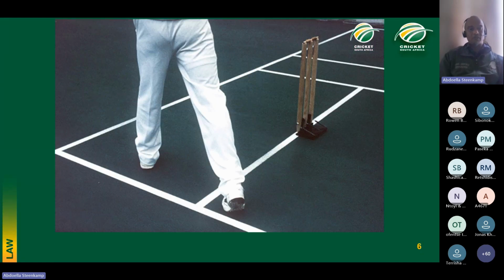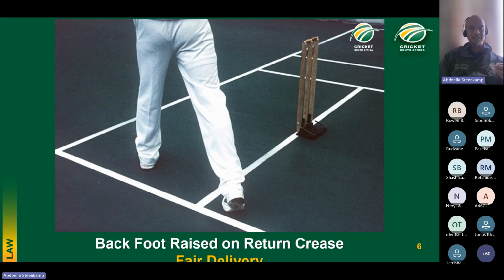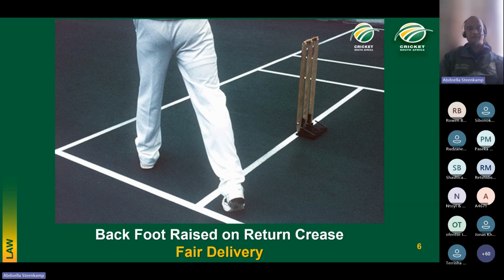Let's start with the front foot. Any part of the front foot, whether grounded or raised, behind the back edge of the popping crease? Yes, we're happy with the front foot. Back foot, any part of the back foot touching the return crease? No, it's not. You'll see the foot is in the air, although it is over the return crease, but it's not touching the return crease. That's why this is a fair delivery.